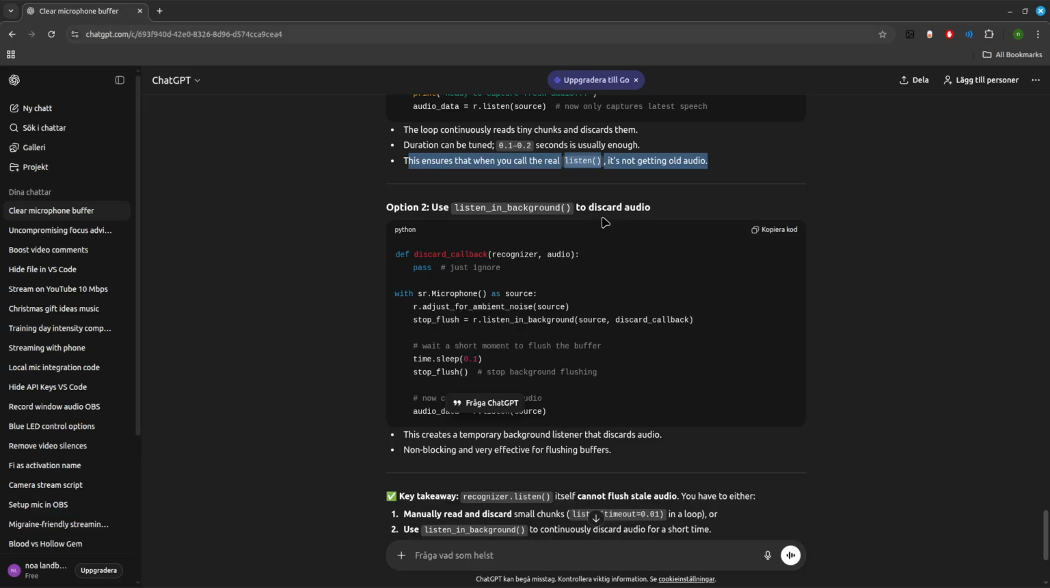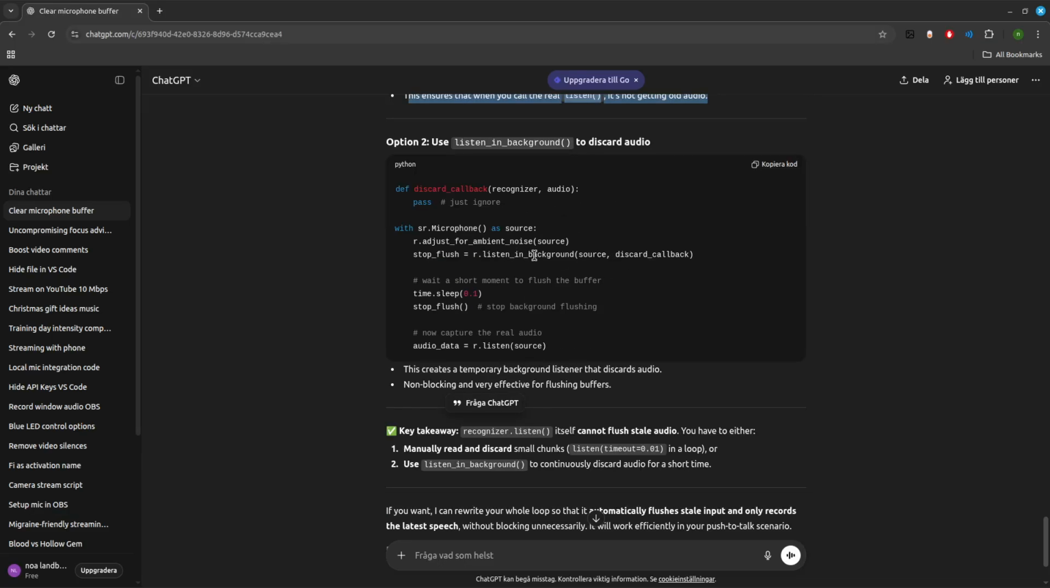Option 2, listen in background, discard audio. Discard callback, listen in background. This creates a temporary background listener that discards audio. Wait a short moment to flush the buffer. Okay, so I'm flushing constantly. That's not a bad idea, and very effective for flushing buffers. I do like this idea.